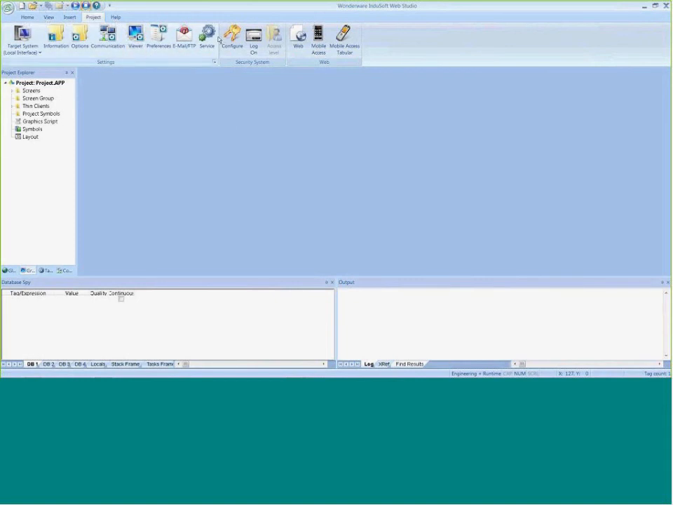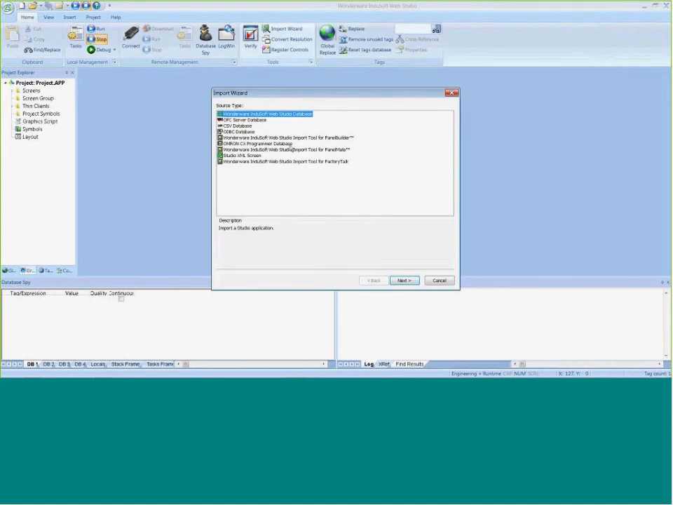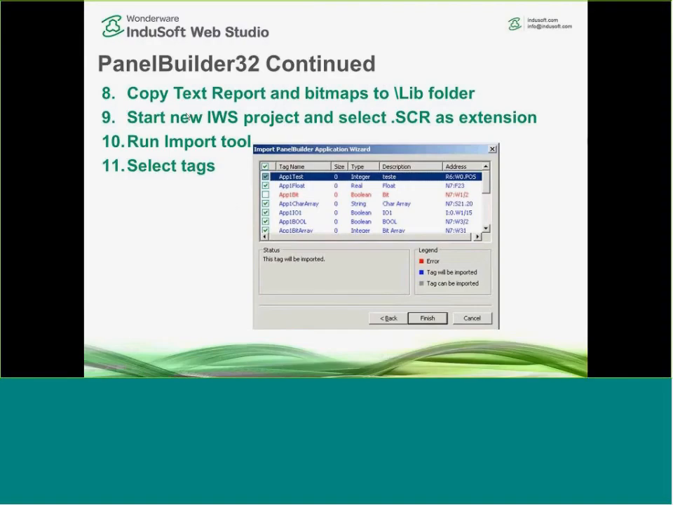your Home tab, Import Wizard, and then choose your PanelMate import tool. And then that's all you would do, would be to point it at that folder. And sorry, I switched gears here. I need a little bit. You would point it at the text file that you exported in that lib folder, and then it's going to give you a choice to choose.